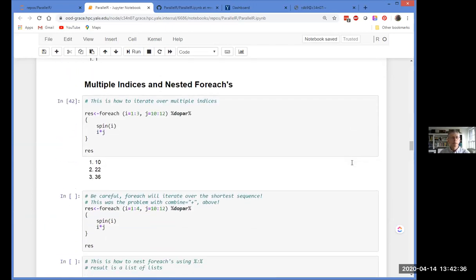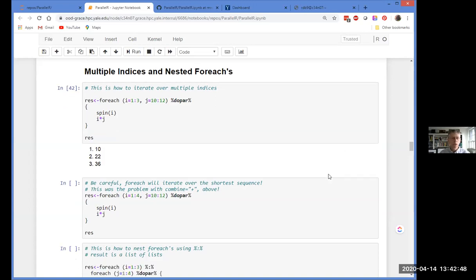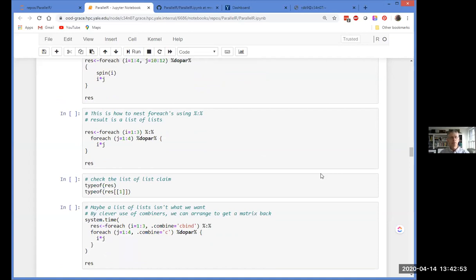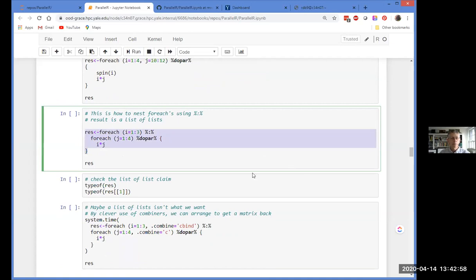Okay, so I just showed you how to iterate over multiple variables sort of in sequence like that. You can also nest foreaches, and the syntax for that is a little surprising. This is what it looks like. You use this operator, %:%, to separate the foreaches.